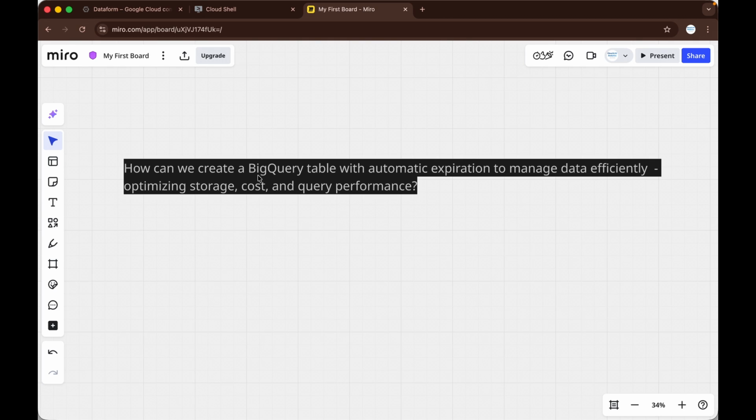This is the problem statement which we are going to discuss in this video. How can we create a BigQuery table with automatic expiration to manage data efficiently that optimizes your storage cost and improves your query performance as well? So this is the problem statement. Take a moment to think about the solution. I'll pause the video for now, take 1 or 2 minutes, think about it, and then we will discuss the solution.